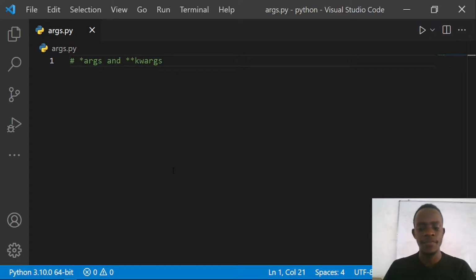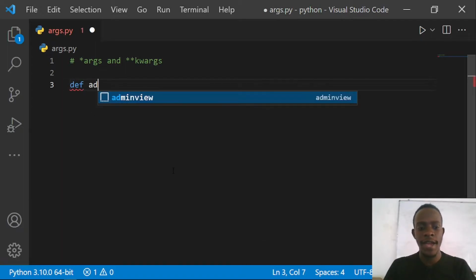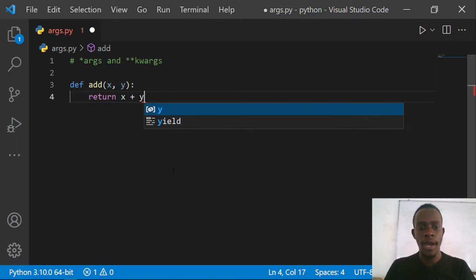So let's get started. The first thing I'm going to take care of is the args. args stands for non-keyword arguments. Non-keyword arguments are simply arguments that you may pass on to a function, but you don't know any name that you've given to these arguments. For example, if we created a function that adds two numbers, x as well as y, this function is simply going to return the sum of these two numbers. So let's say it's going to return x plus y.